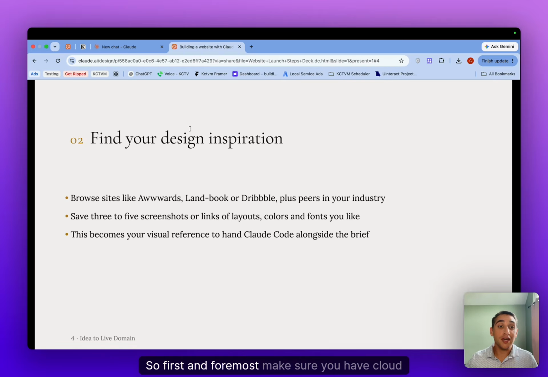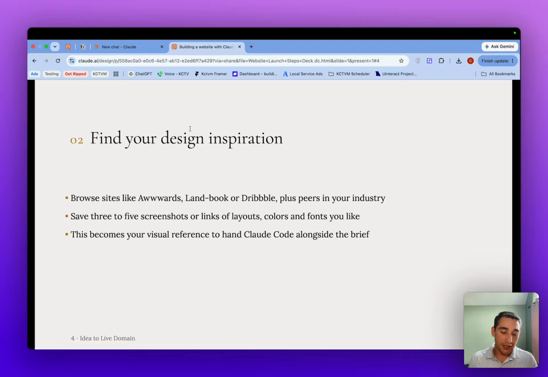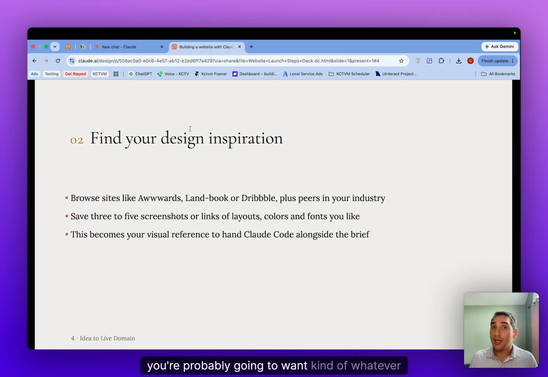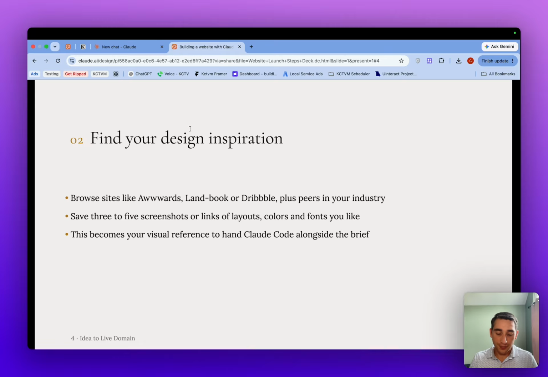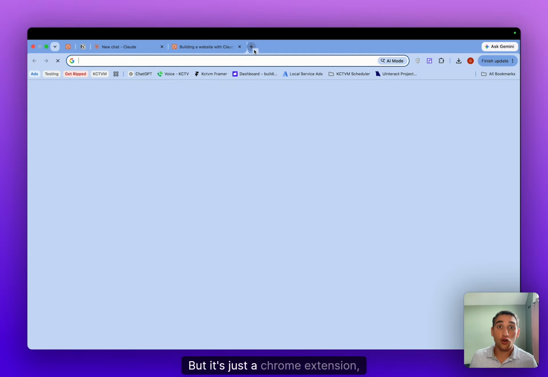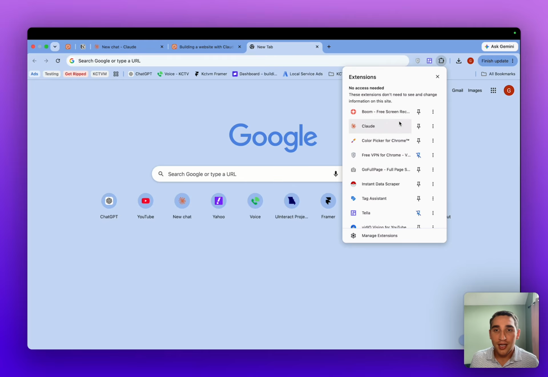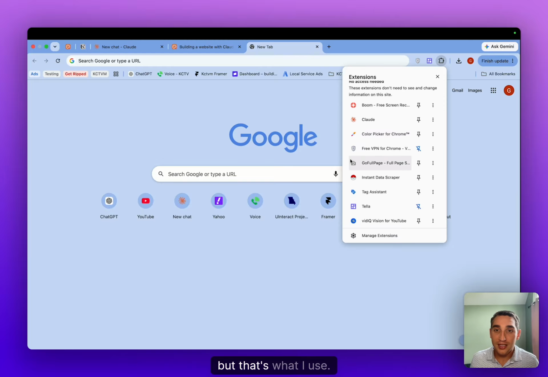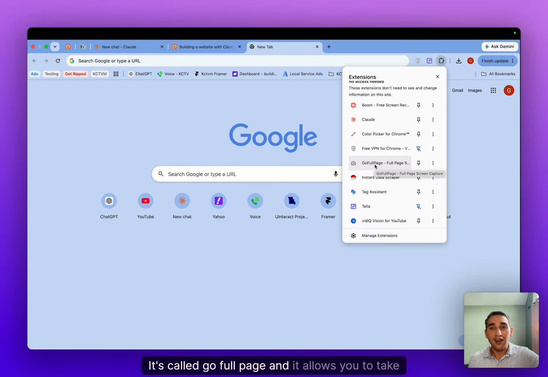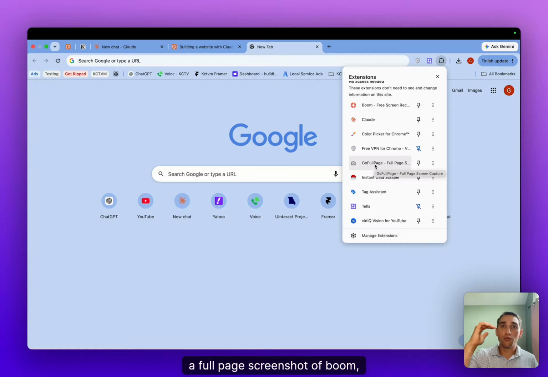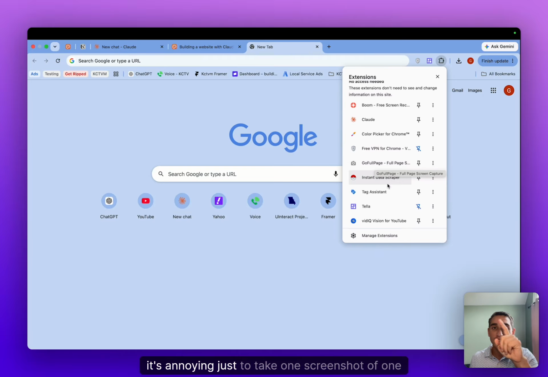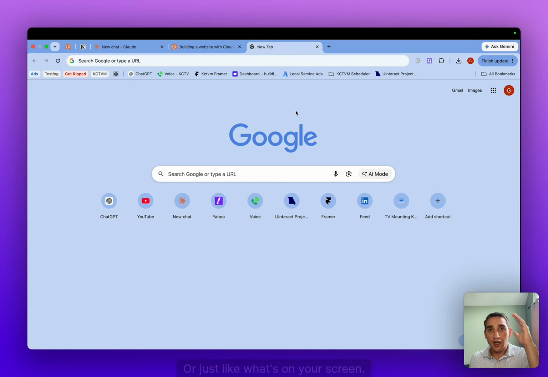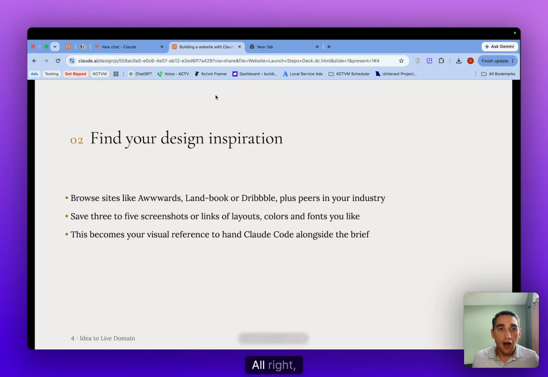First and foremost, make sure you have Claude Code, GitHub, and Railway. I'll get into Railway a little bit. And then you're probably going to want whatever context you have before that, as well as, this is going to be the tricky one, well, not really, it's just a Chrome extension. I use this all the time. There's probably a million other ways to do this, but that's what I use. It's called Go Full Page, and it allows you to take a full page screenshot. Sometimes it's annoying to take just one screenshot of what's on your screen. All right, let's hop right in here.